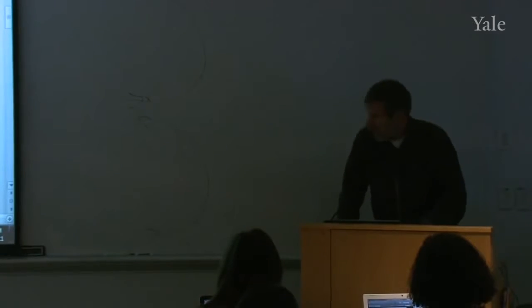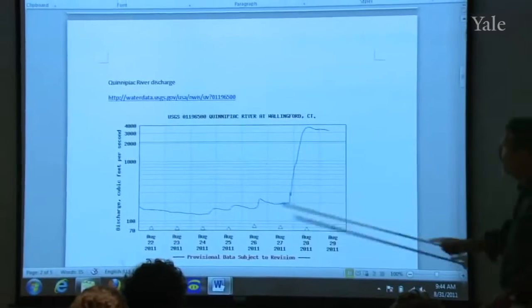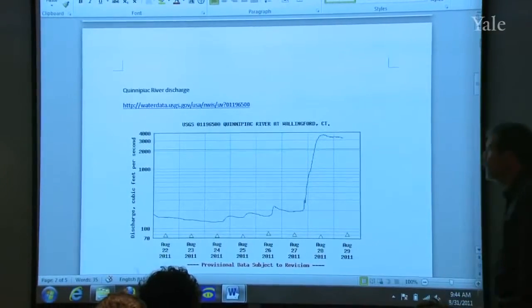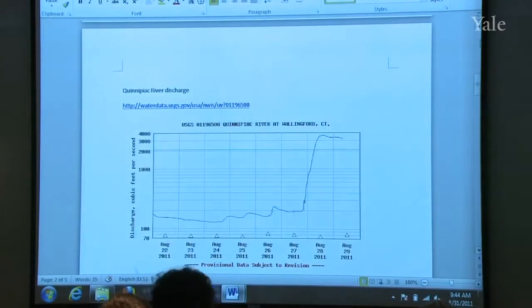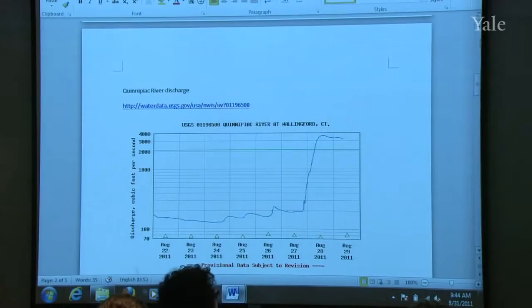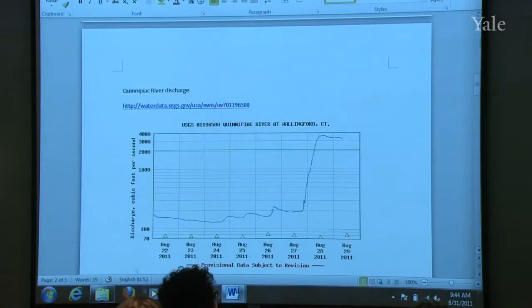Uh-oh, what happened there? Here we go. So here's another one. If you go on to water data USGS, that's the United States Geological Survey, and hit on the Quinnipiac River, which is the main river that comes down through New Haven. There's 3 rivers. We're going to do a field trip along the Quinnipiac as part of Lab 2 or 3, so you'll learn a lot about the Quinnipiac.